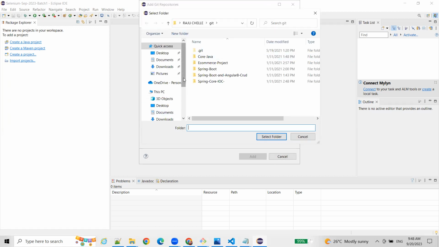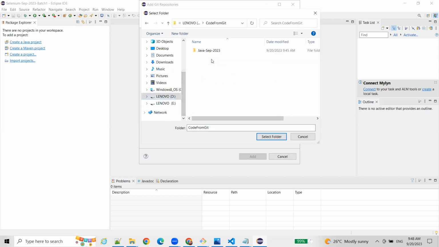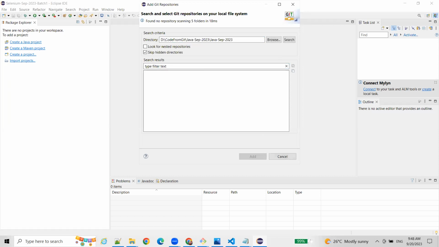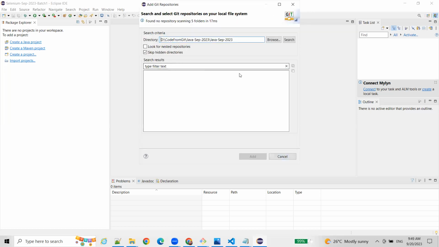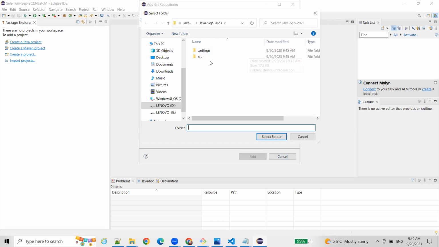Browse, in the Lenovo D drive, code from Git. Okay, this is the project. I have to select the folder. Why is it showing as type text? I think I need to select the base directory. Browse, this one, select it.